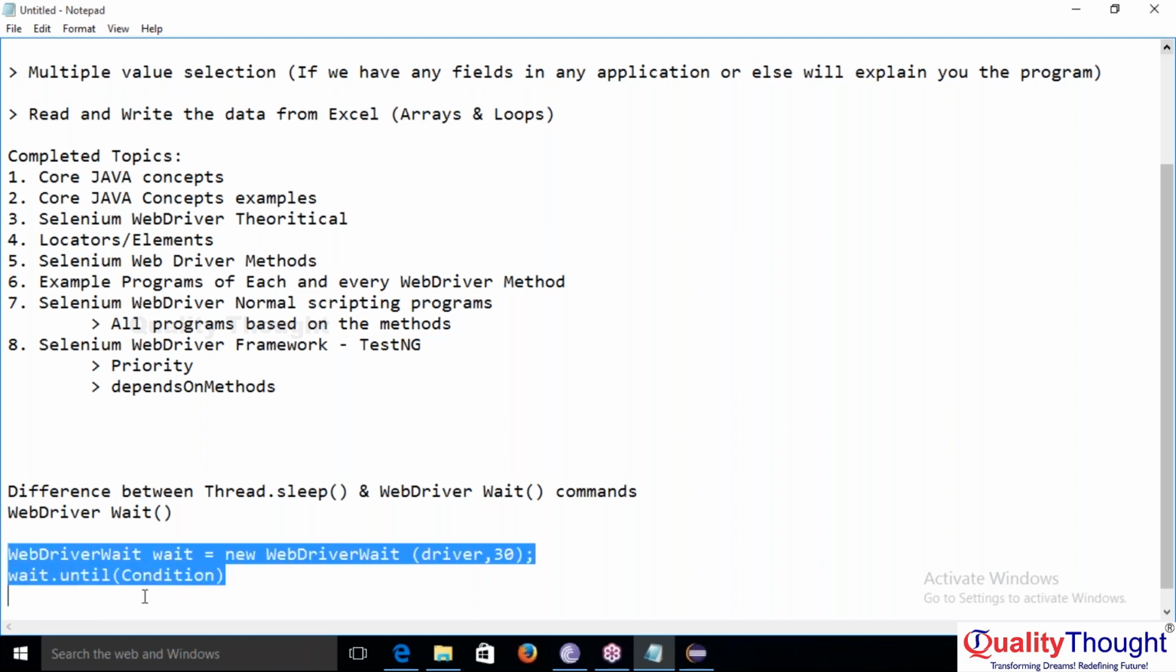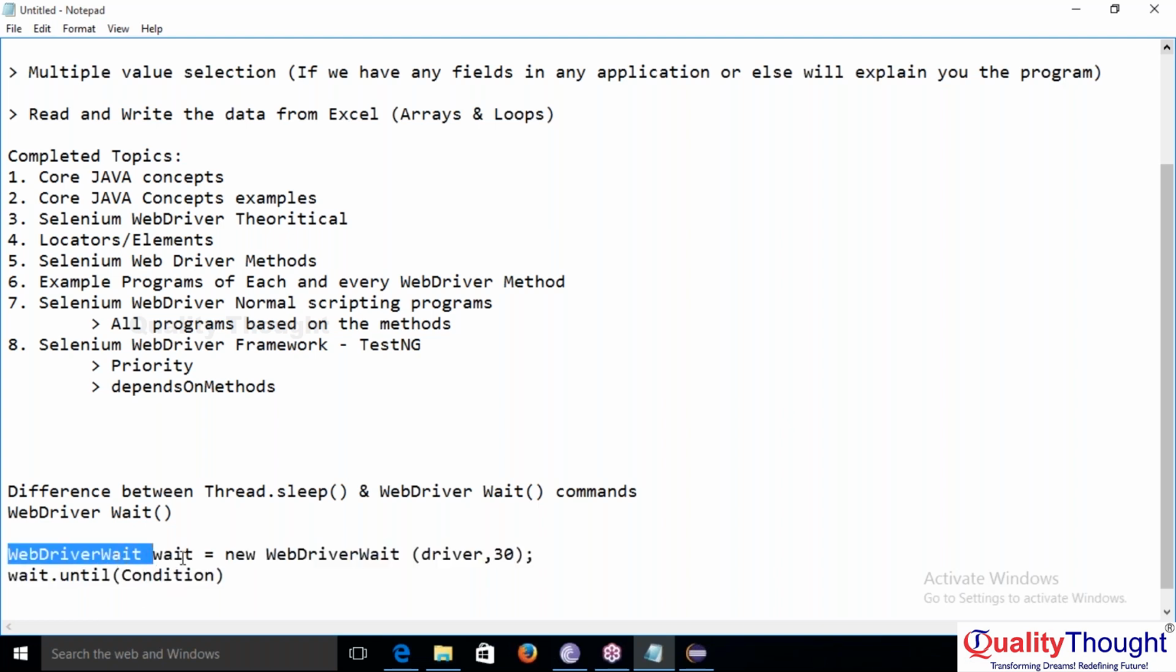The syntax explains that we have created one object with the name wait, where we are saying wait for 30 seconds. To whom are we saying that? To the driver. What is meant by driver here? The browser. We are calling the browser with the name driver, and we are telling the driver to wait for 30 seconds until the page gets loaded. Where do we provide the condition? Here, in until: until the page gets loaded, you have to wait.